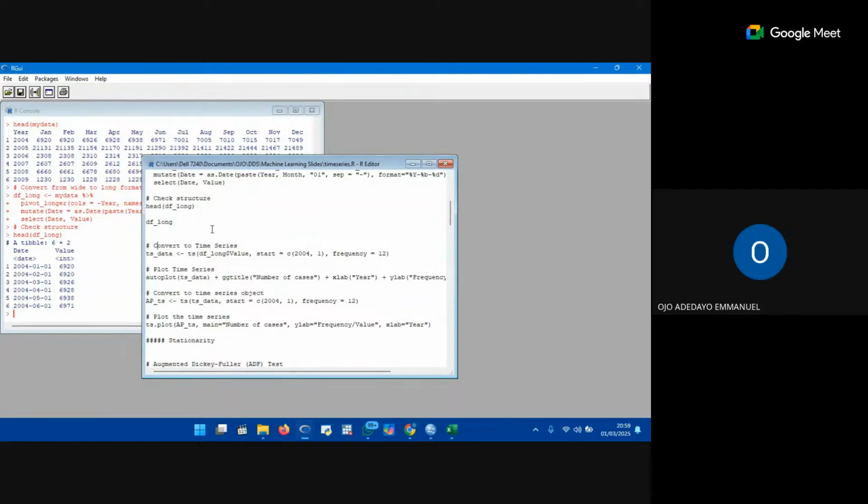By the time we run this, we use Control R. Please, if you can't hear me, let me know. By the time we do that, let's quickly plot the graph. You can use autoplot, and then you can use the time series plot yourself. Anyone you like is still the same answer. So autoplot, let's plot this graph.